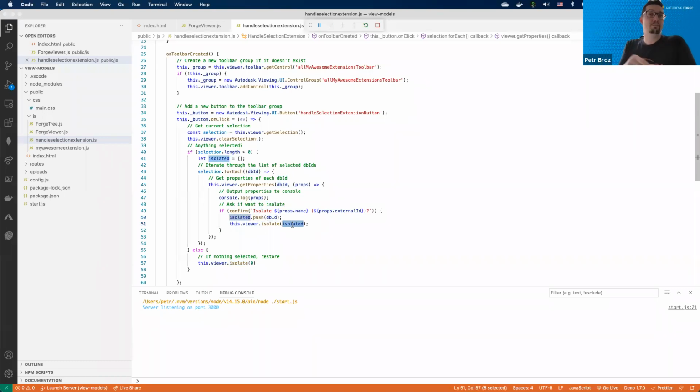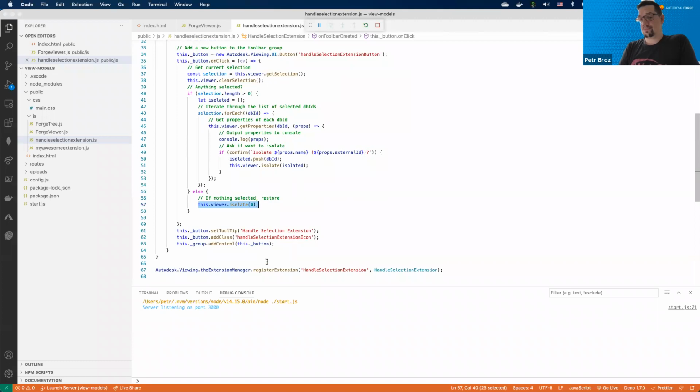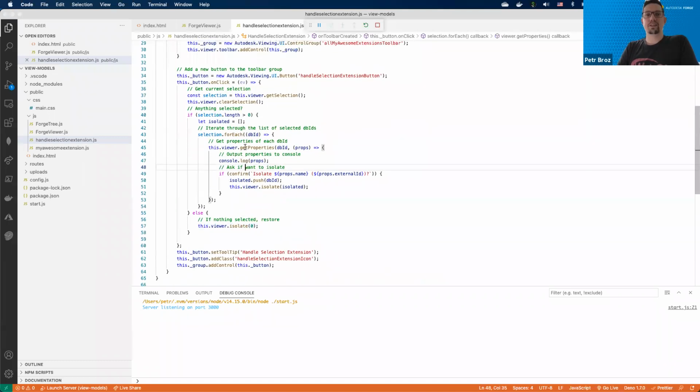We will ask the user, do you want to isolate this object? And if yes, we will be building this array of objects that have been confirmed, and we will call viewer.isolate so that only these objects will be visible and everything else will be invisible or ghosted. But if nothing was selected in the first place, we're just going to clear the isolation. We're just going to call viewer.isolate with just 0, which means unisolate everything, basically. And that's it. That's all the logic for our extension for this session.